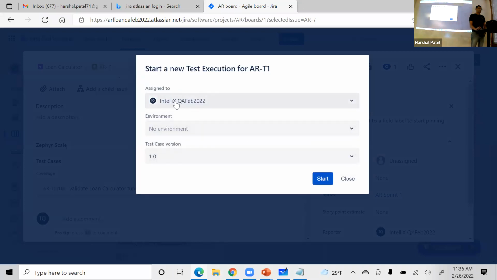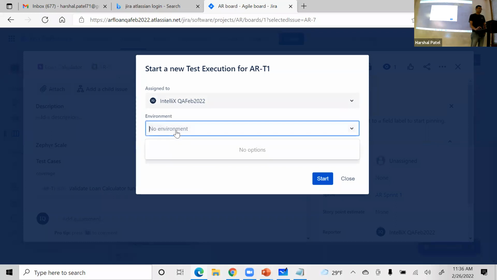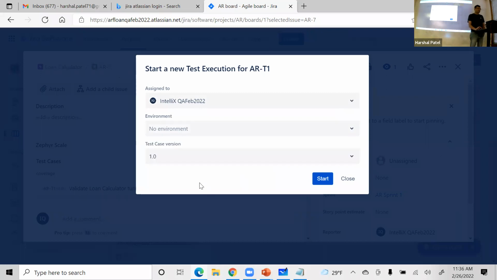And it will say assign to whoever is doing it. And environment, again, if you have an environment set up like a system test or user acceptance test and so forth, you will be able to select the environment where you are executing your test case. That's all it says. Right now we don't have any environment set up. And then I'll just click on start.